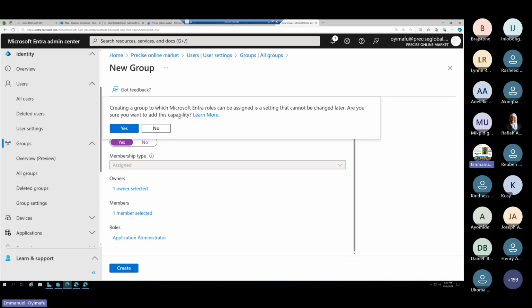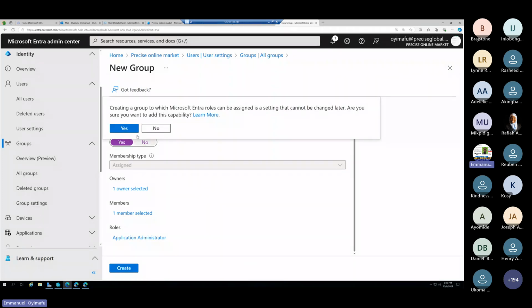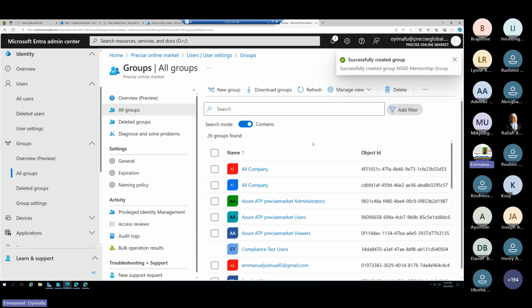So it says creating a group to which Microsoft Entra roles can be assigned is a setting that cannot be changed later. Like I mentioned earlier, if you say yes to Microsoft Entra roles can be assigned to a group, you can't make changes to it after creating the group. And if you say no also, you can't make changes to it after creating the group. So let me just say create. We already know that that's what we want to do. So let's say yes, and wait while the group is created.